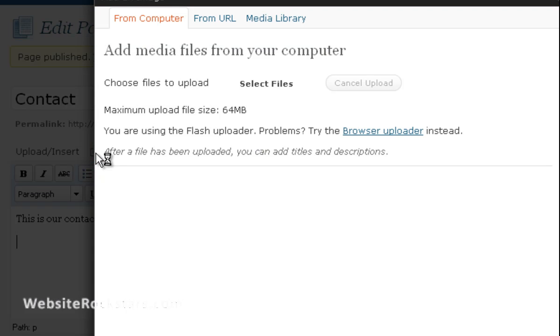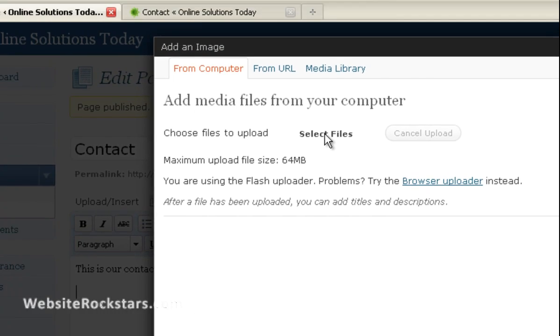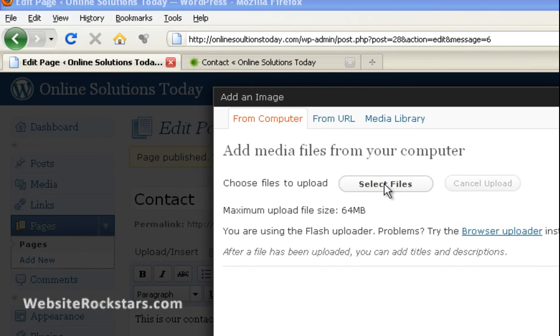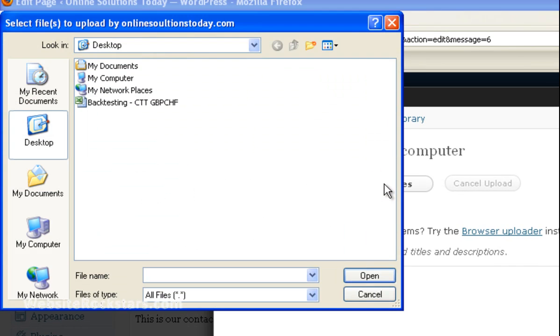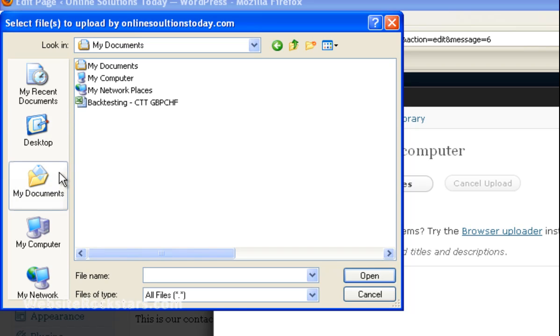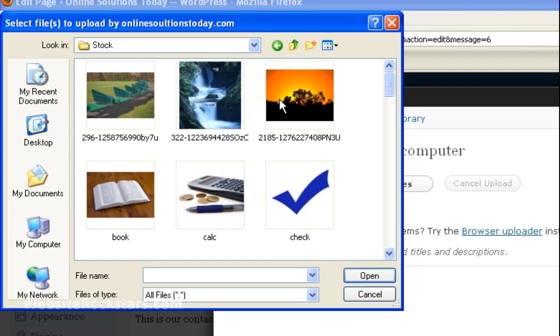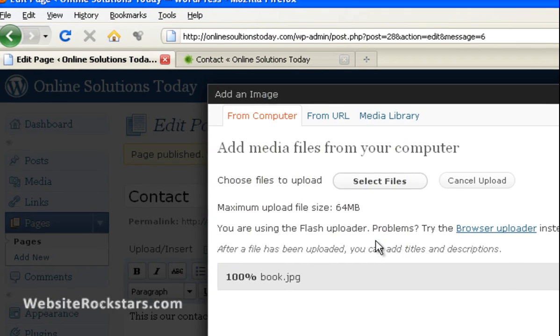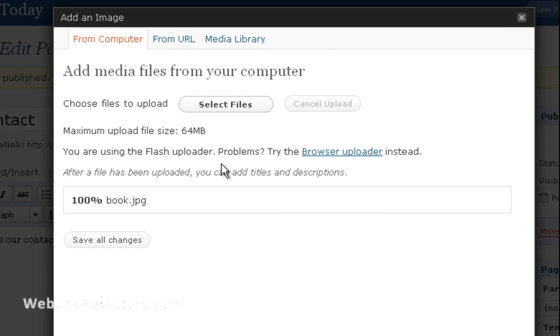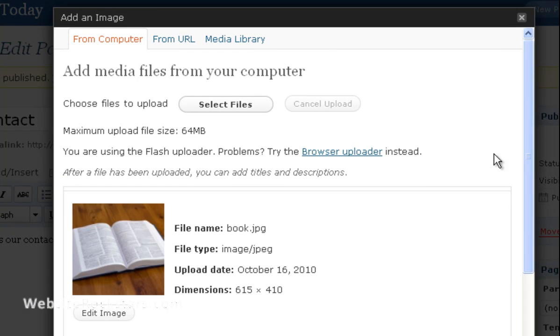And you'll come to the upload screen here. So you want to click on select files. And it will give you a selection box where you can choose your file. So let's just choose some picture that we have. So let's say we want to insert this book here. So WordPress will do its thing, and you'll get some options on uploading this picture.